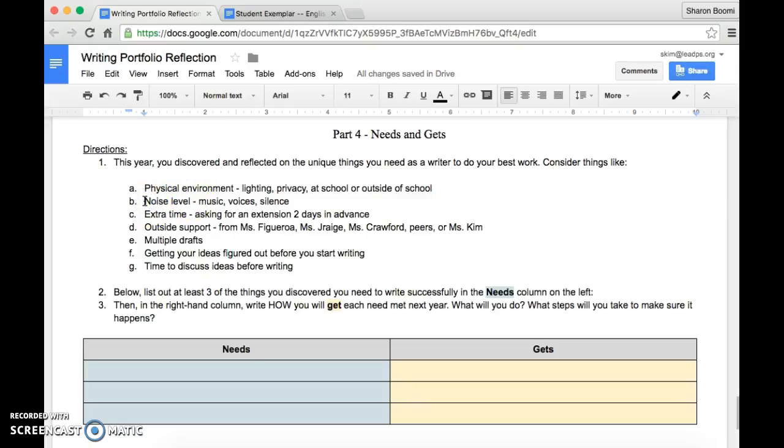Noise level, so music, do you work better with music or without music when you're writing? For me, I find that it helps. It actually doesn't help because I start focusing more on the music and not on the writing. So depending on who you are, what kind of writer you are, that'll be different. Voices, or do you want silence, complete and utter silence?